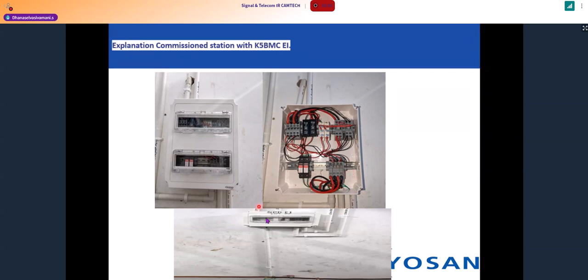And after that it goes to the EA supply. And this earth also is going down. Earth will be connected like this to the room EBB.